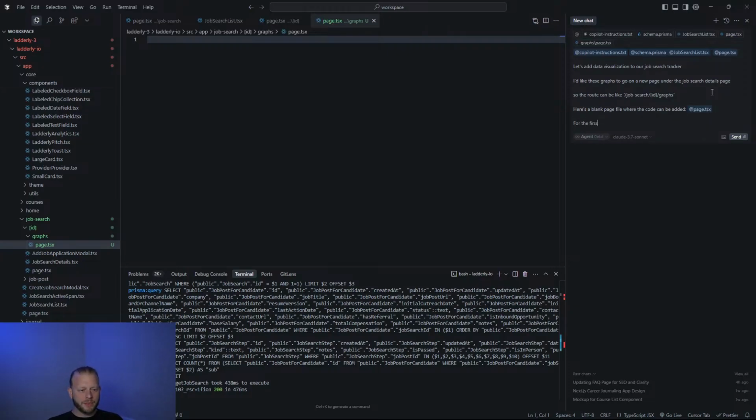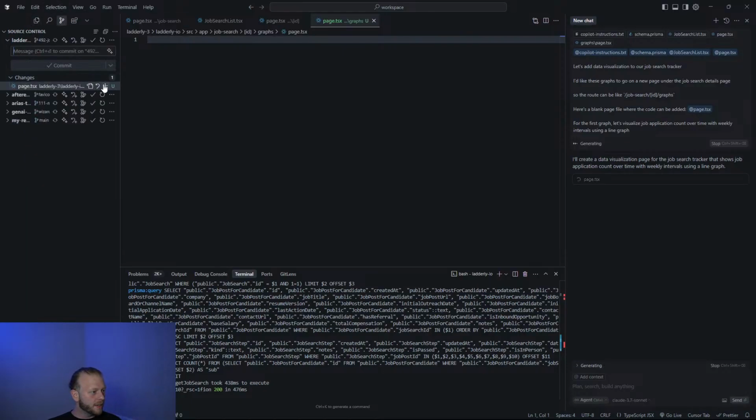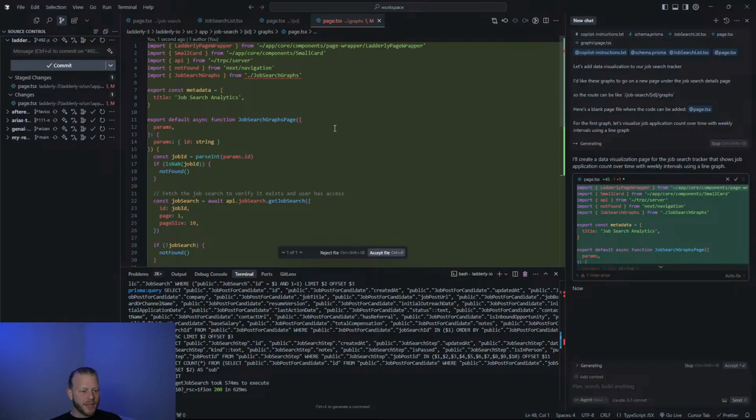For the first graph, let's visualize job applications over time. Job application count over time with weekly intervals using a line graph. Cool, that would be a good start. You see how I set up the sandwich there, and now we're gonna see how it gets creative. Let me kind of stage where I'm at. I only just made a file, that's fine. Boom, it's cranking already.